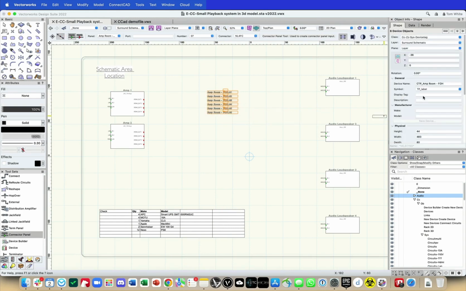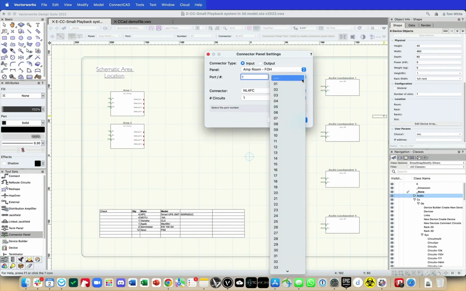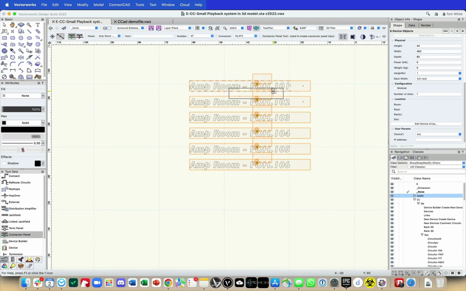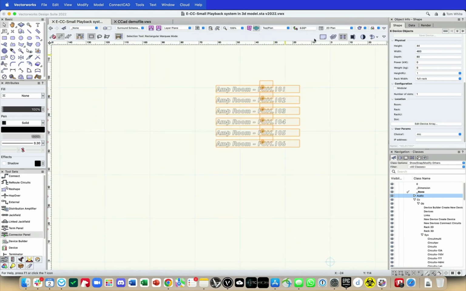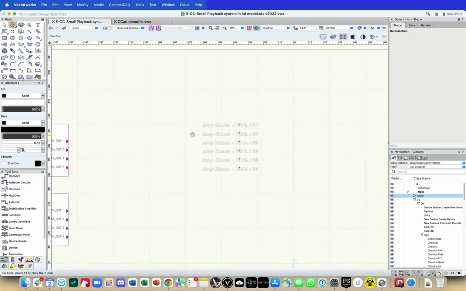There we go. So I can now, once I've done this, edit the device array, and I can also number these as well. So I can select renumber the ports, starting at 1, for example, and click OK, and that's it. And that's going to number those. So 1.101, etc.